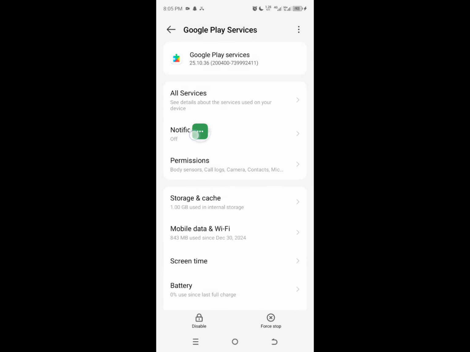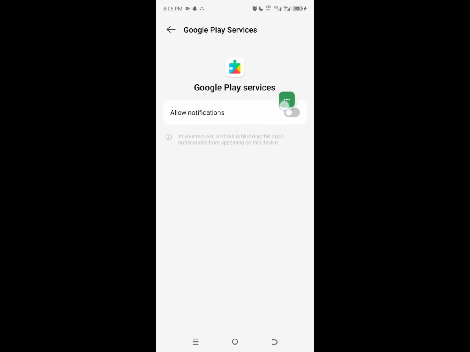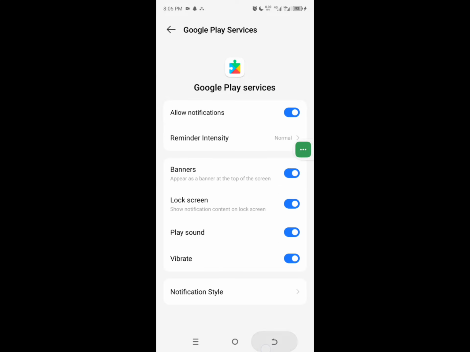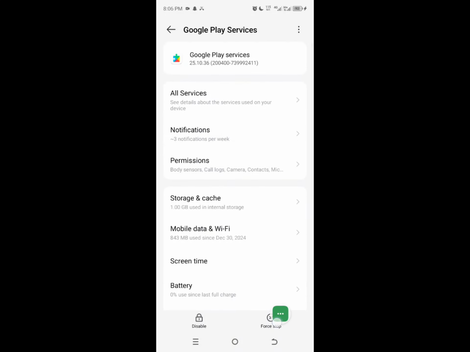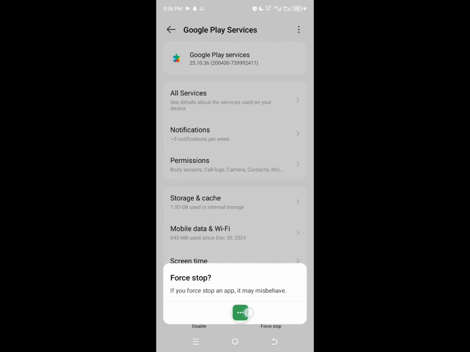Go back and tap on notifications. Make sure allow notification is turned on. After doing this, you have to go back and tap on the force stop. Now tap on OK when this pops up.